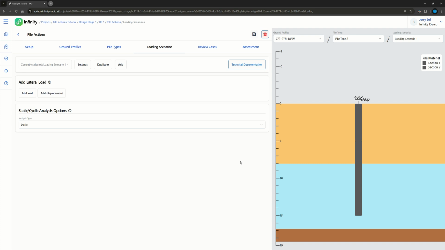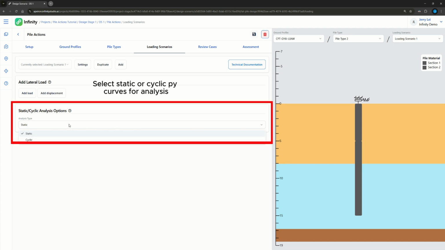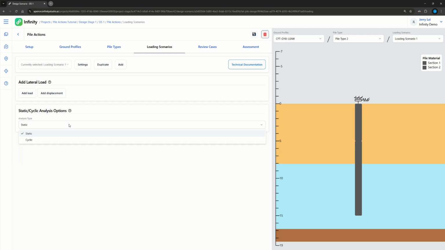We can also select static or cyclic analysis for a loading scenario. Note that this doesn't actually change the loads applied, it is only used to decide whether the static version or the cyclic version of the PY curves are used. This only applies to PY curve models that have different static springs and cyclic springs, such as the modified soft clay model or the stiff clay models.